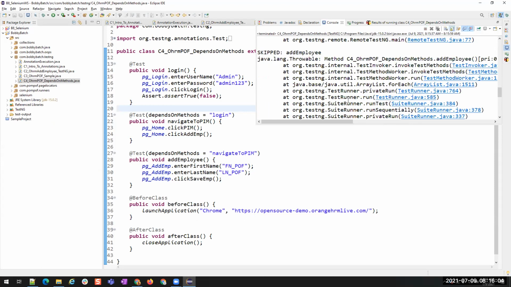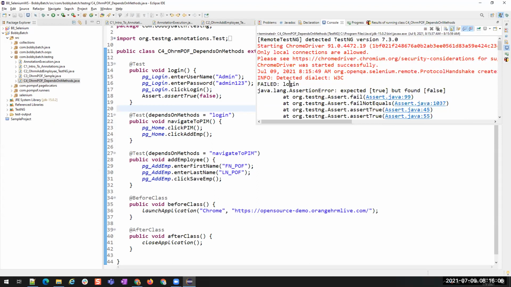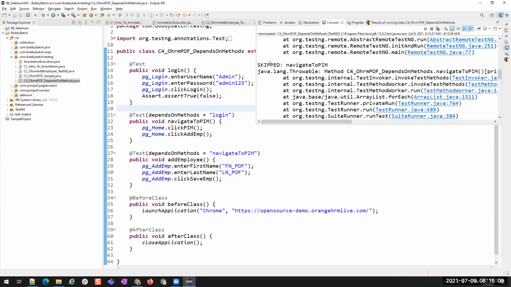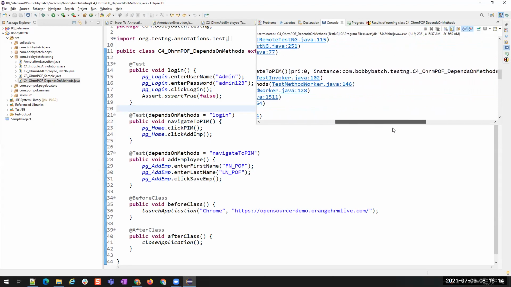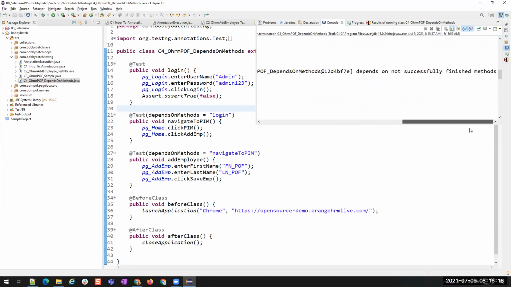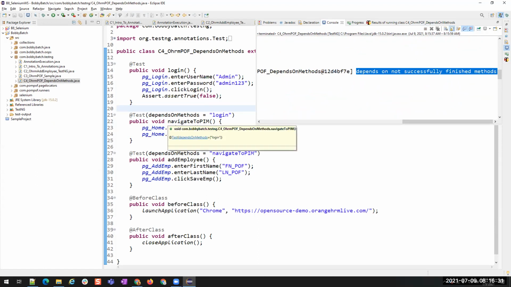What are the methods skipped? Let us see. Login is failed and then skipped navigate to PIM. Why is it skipped? Because it depends on not successfully finished methods. You see this? Depends on not successfully finished methods. So the login method is failed. This is depending on the login method. So if the login method is failed, this method is not executed. This will be skipped because we clearly mentioned to TestNG that this is depending on the login method.